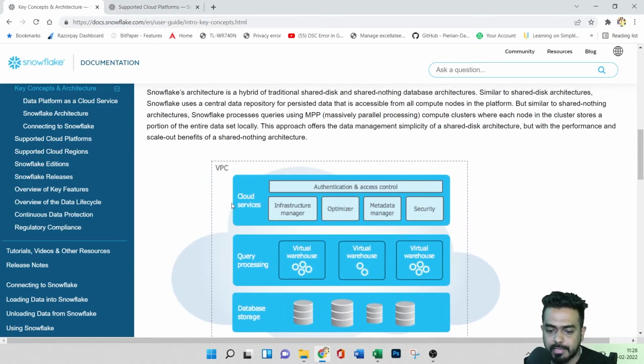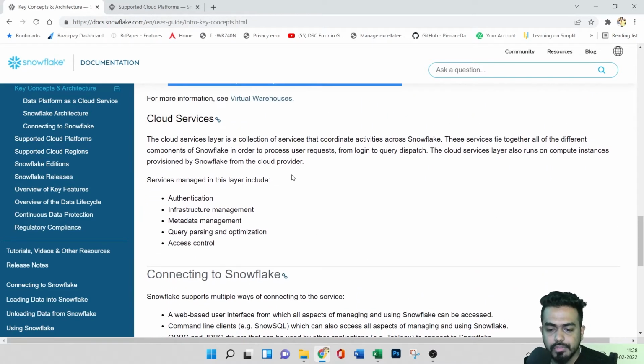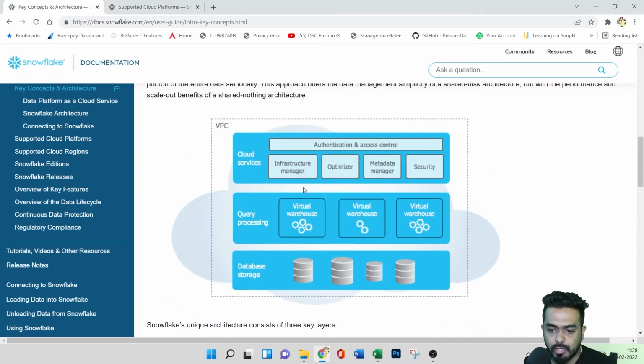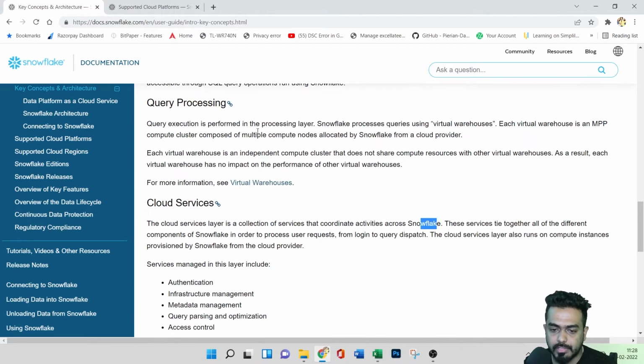Finally, we have the next layer, the cloud services. The cloud services layer is a collection of services that coordinate activities across Snowflake. These services tie together all the different components of Snowflake in order to process user requests, from login to query. It includes all the different components where we can interact with Snowflake, and the cloud services layer also runs on compute instances provisioned by Snowflake from the cloud provider. Some of the services managed here are authentication, infrastructure management, metadata management, query parsing and optimization. It is the complete overall top layer, where you can access other components of the warehouse.